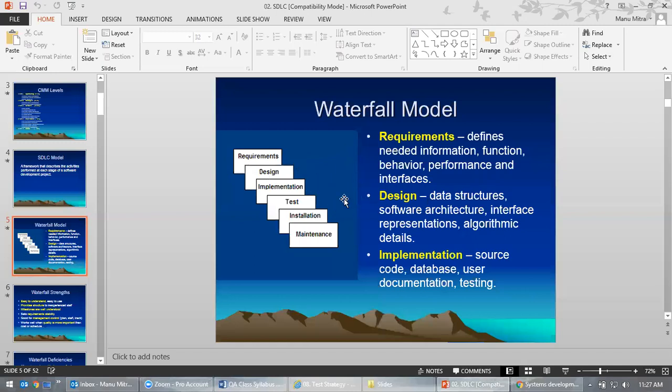Next is the test phase. This is what QA does, the execution part, and finishes that. Next you have the installation phase. Normally this phase is done by the middleware team, or whoever is responsible, because installation is where you move the code from the test environment to the production environment. That's what you do in installation.